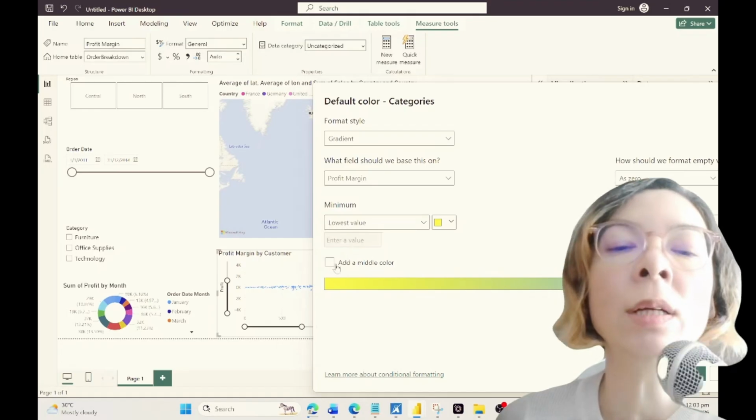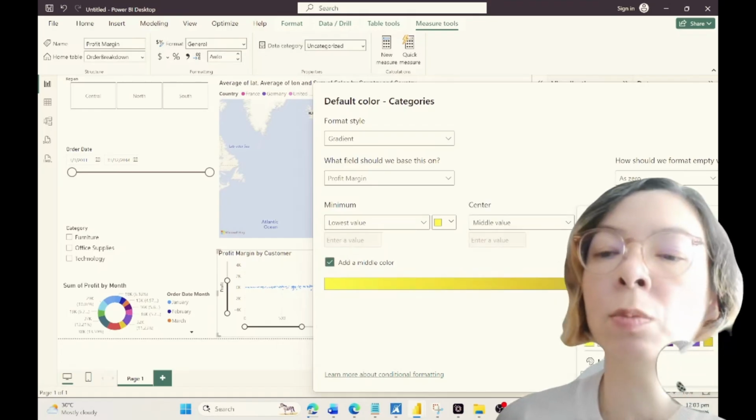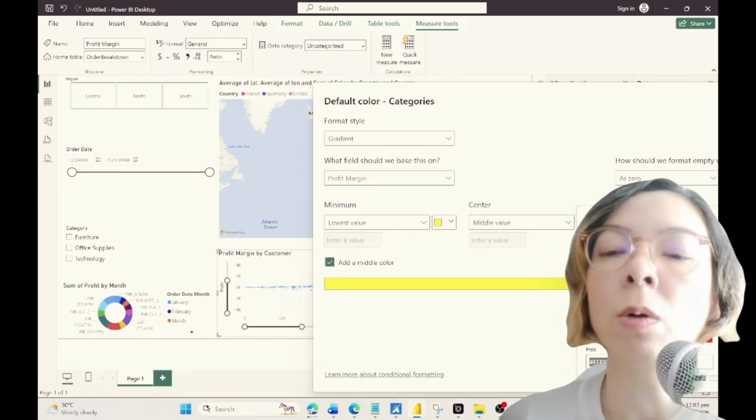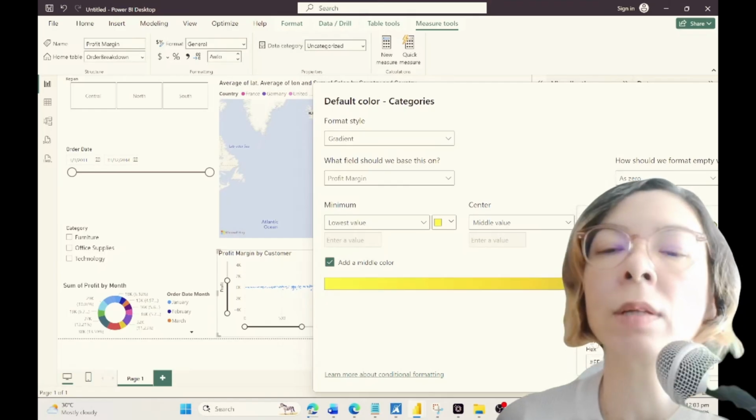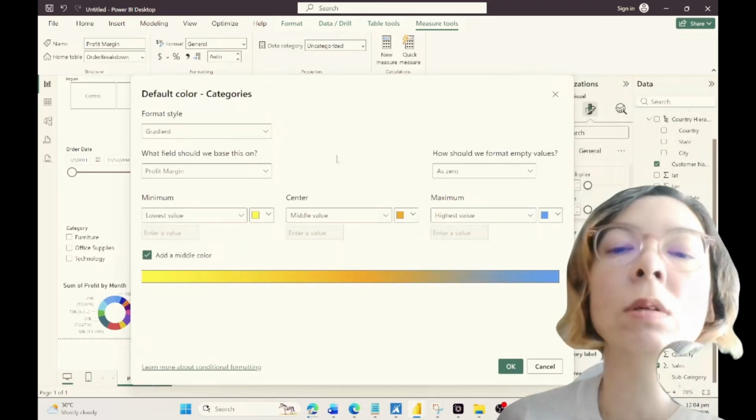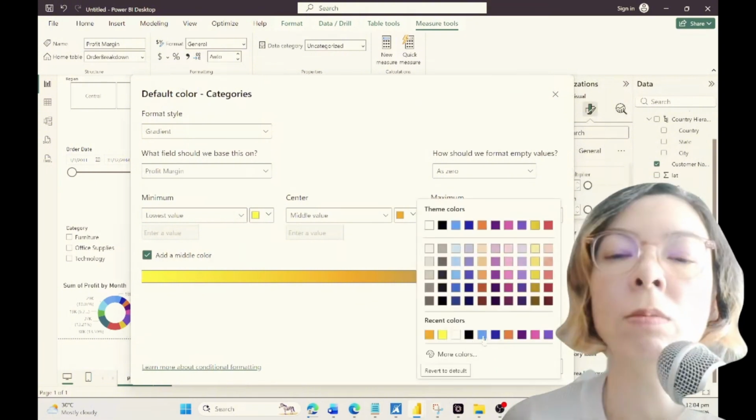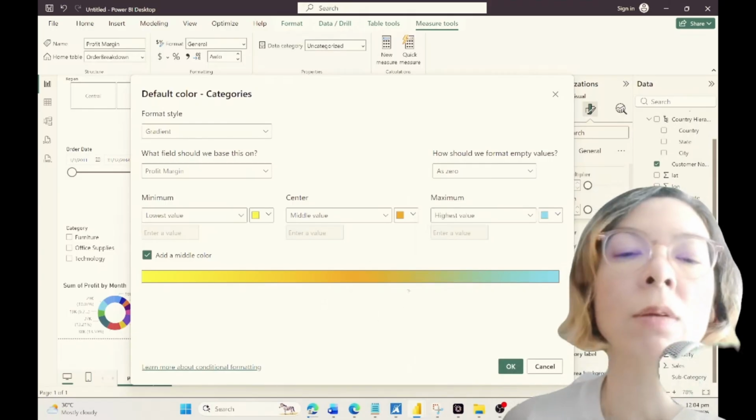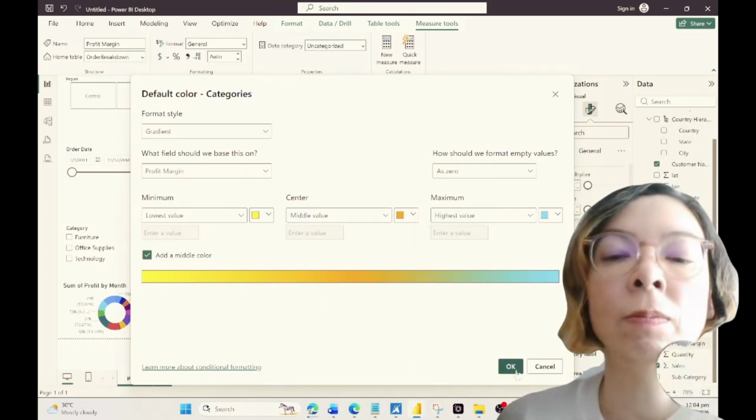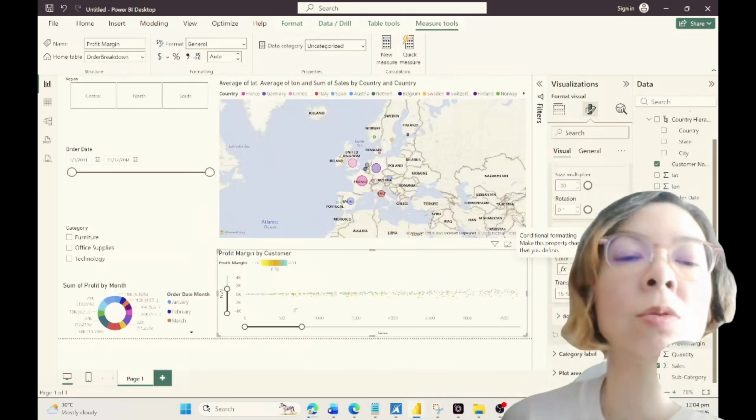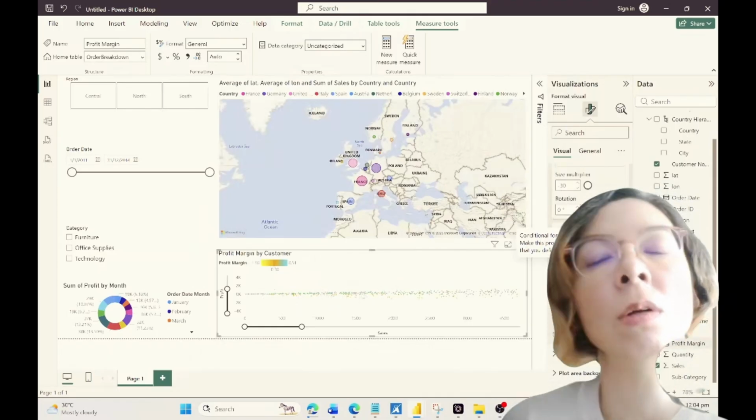And then I want a middle value, and I want this to be orange. Click more colors, drag it to orange. And I also want the highest value, the maximum profit, to show in blue. So this is how I set the different color for my dots. When I click OK, you can see that the dots actually change colors.